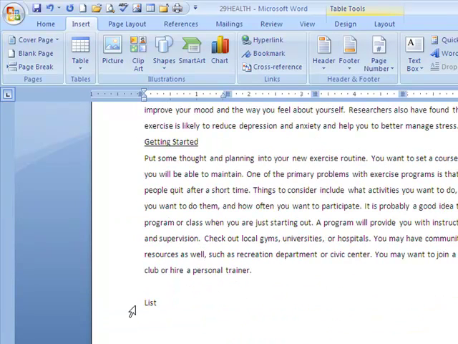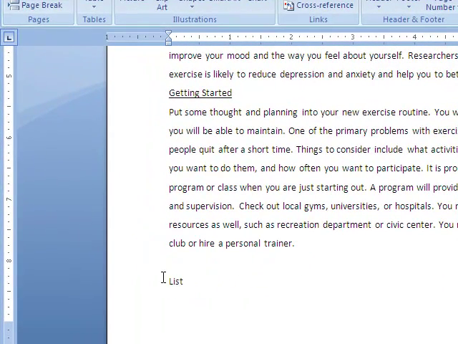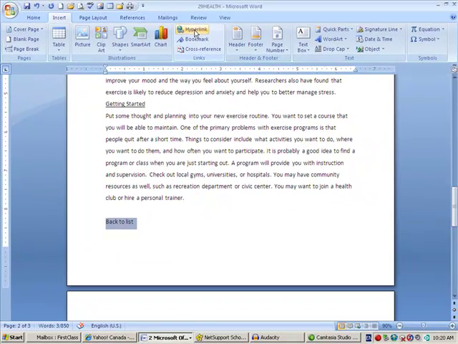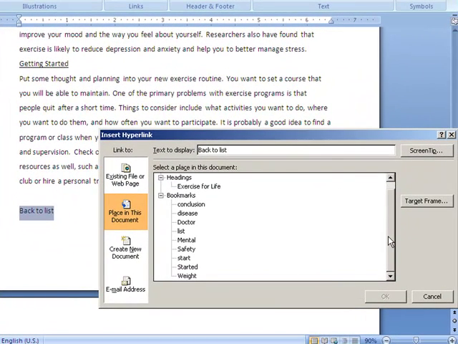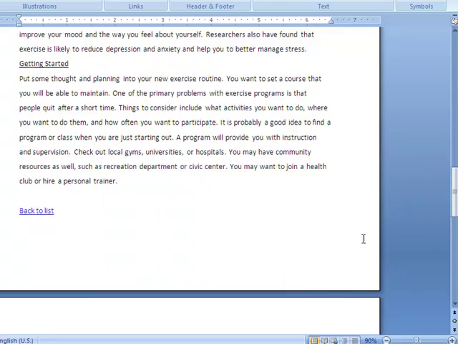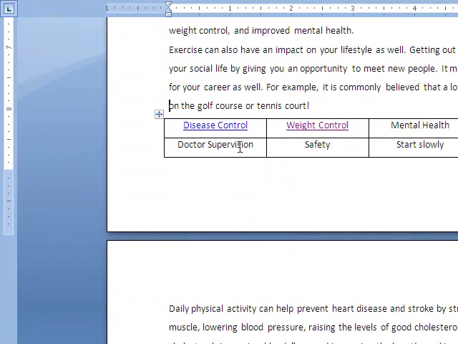But now when I come here and I say list, okay, or back to list, right? You might want to, so people know exactly what it is you want to do. I can say back to list. And now I can make this a hyperlink that goes back to that bookmark. So I can say hyperlink to the list and OK. So now if somebody wants to go back to that list, control click and they're back to the list.